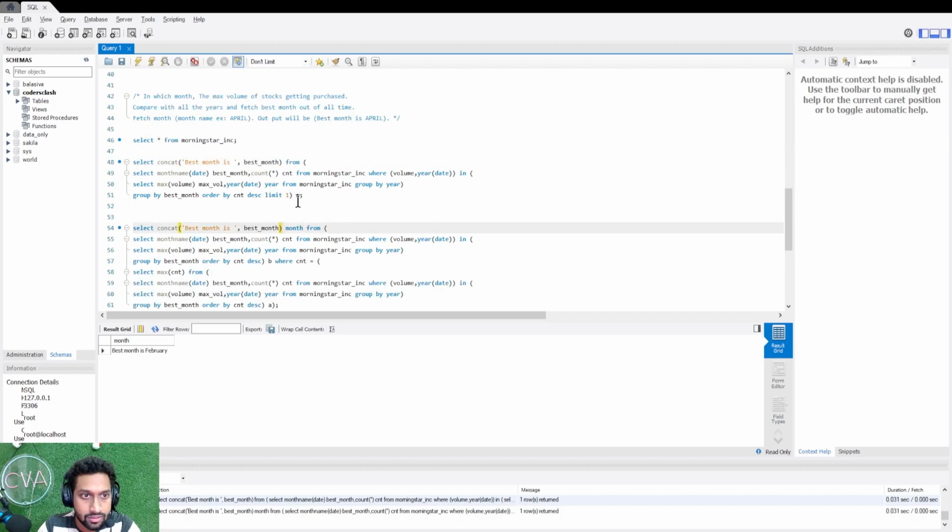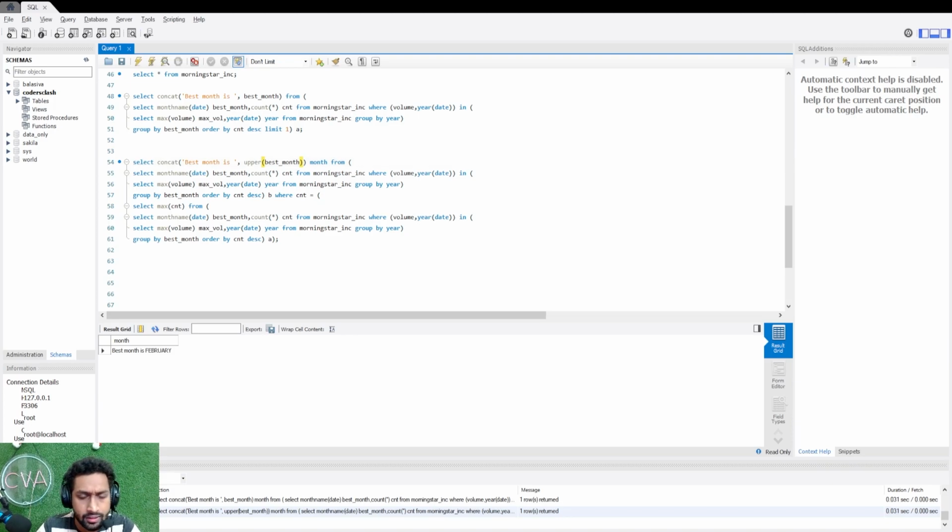Like this, if I'm asked for this to be in capitals, then you need to mention upper here, upper of best month. If I execute this one, best month is February. So like this we need to write a query in our website.